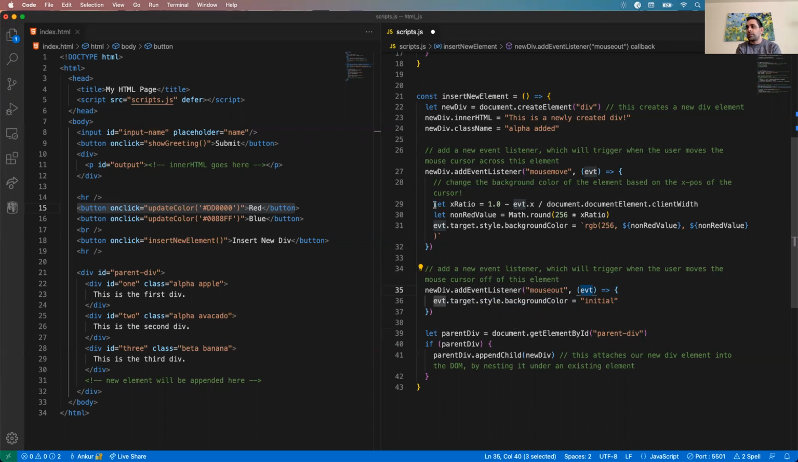As we saw in my example above, I chose to use the X position of my mouse, and that is easily gotten by tapping into my event object and saying, hey, give me the X property of the mouse, or where the mouse was or is.